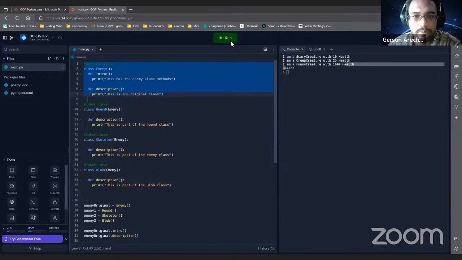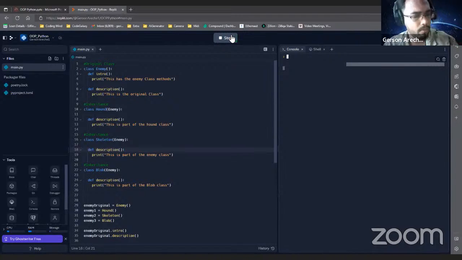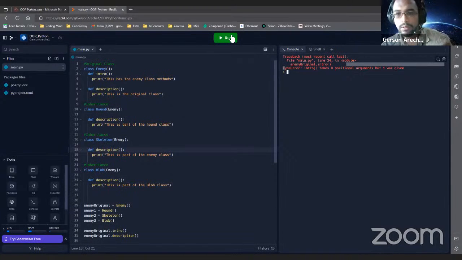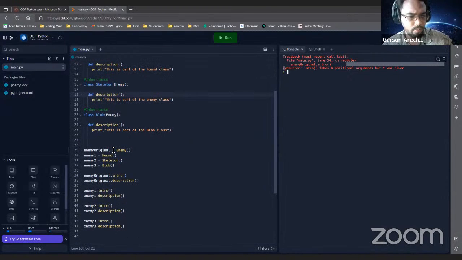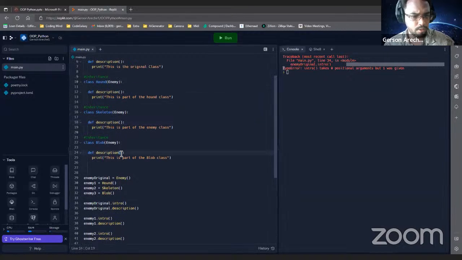So if I run my code, okay: takes 0 positional arguments, but 1 was given. Let me see. Line 34. Okay, enemy original. Okay, maybe I need to add something.